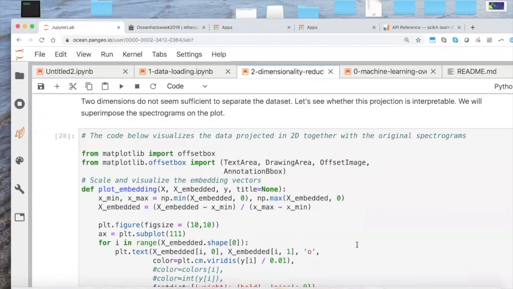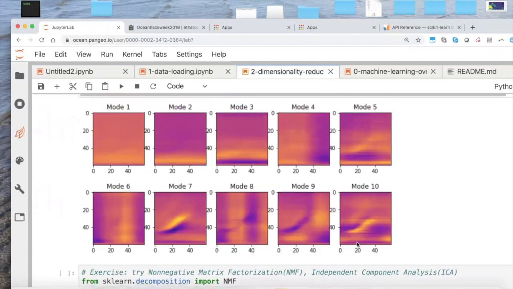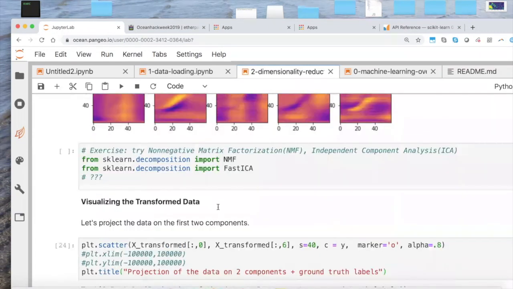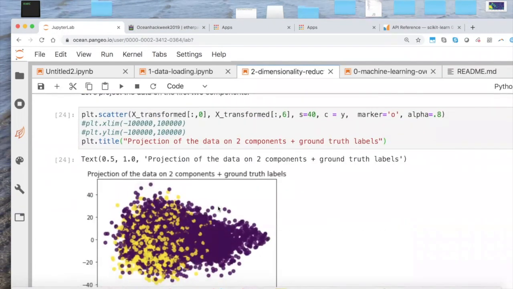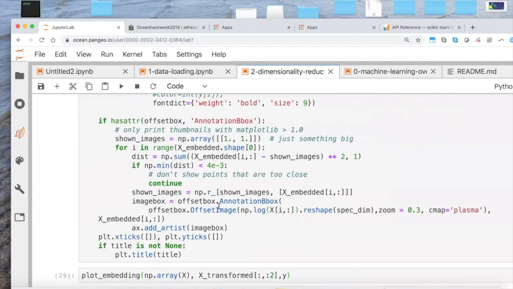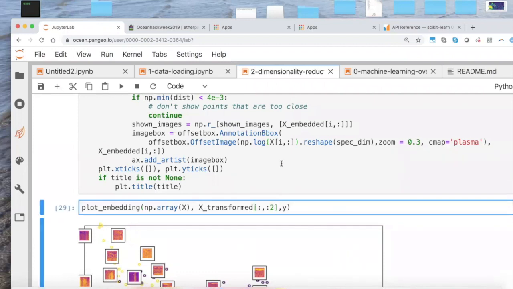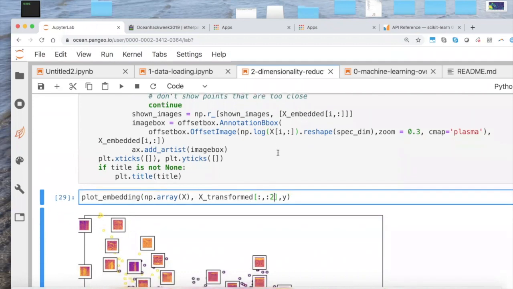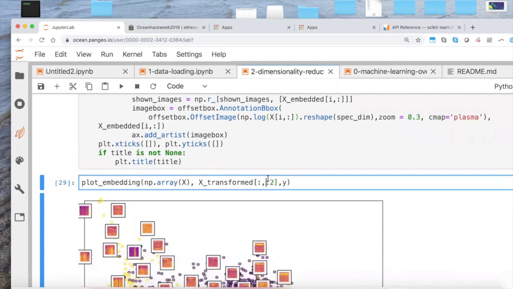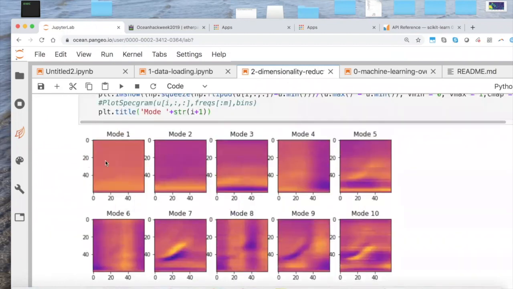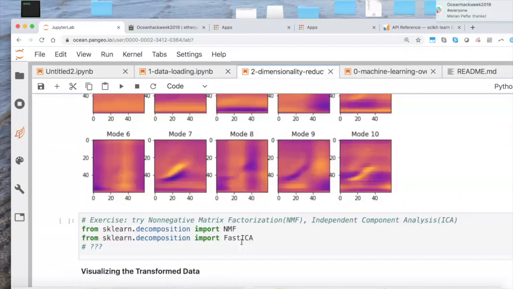We just picked two components, and it wasn't clear which one was which. In this case, I'm doing the first two, but the first two seem more like a background thing. So maybe I'll do 6 and 7. Let's do 6 and 7.